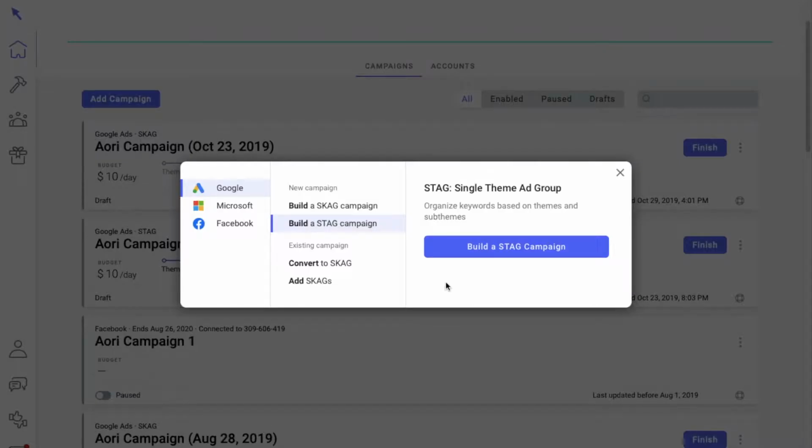Aori makes it easy to build single-theme ad groups, or STAGs. STAGs are a campaign structure where themes are used to organize the campaign, and they hold sub-themes, or ad groups. To get started, go to Build a STAG campaign in the menu.